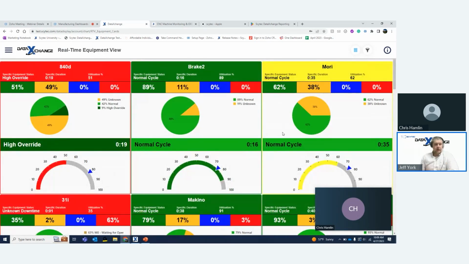So this is a very good thing to have on a phone or a tablet. I find that you could just have this thing running throughout the day, and it can show you the real-time data going off of any of the machines via DataXchange. So at the very top here on the left, we have the names of our machines. So this is an 840D. Next to that, we have a Brake and then a Mori.